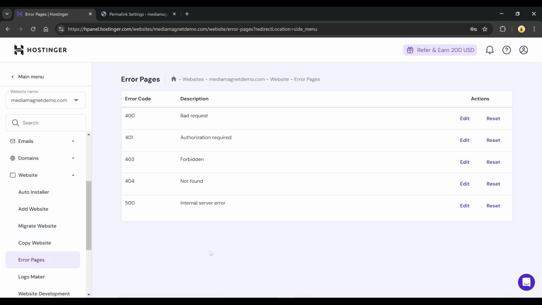Here, you'll see a list of error codes like 400, 401, 403, etc. The 401 error code means authorization required and can cause issues with loading your site.